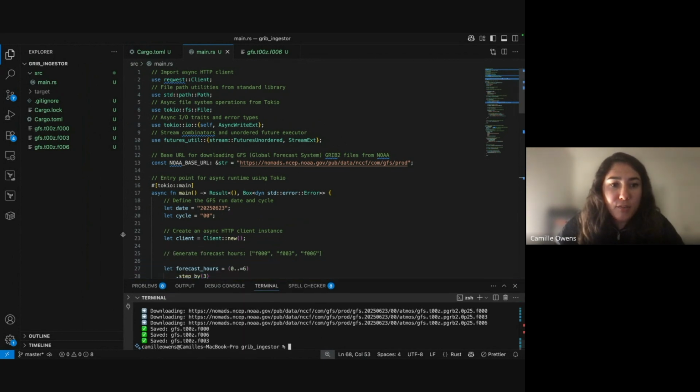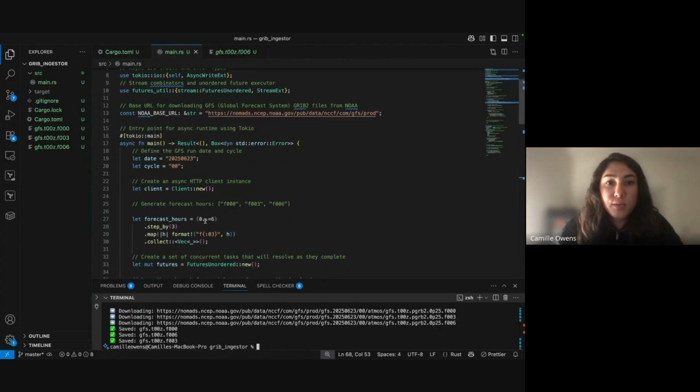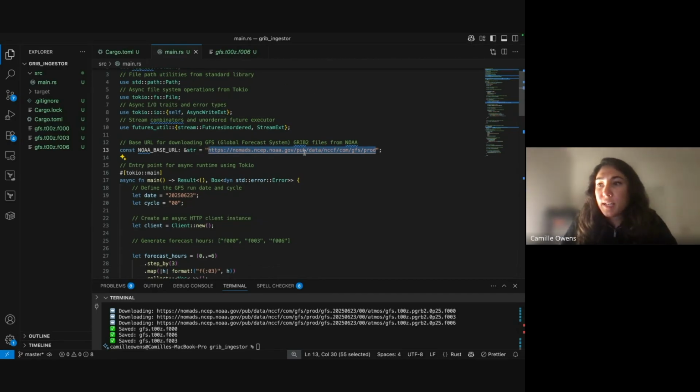you're trying to ingest some data. We're using GFS data, the Global Forecast System, and we have our grid files from NOAA. We have the URL here. We also have all our crates here that we're importing. So we're using reqwest and Tokio here, so you're making sure this is all asynchronous. And I will get into futures in a sec.